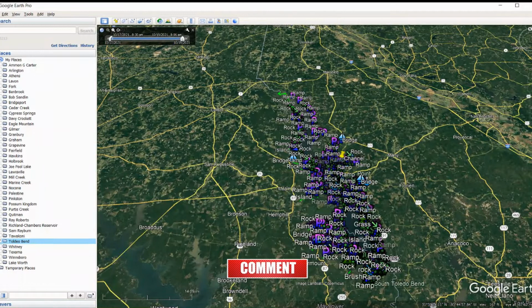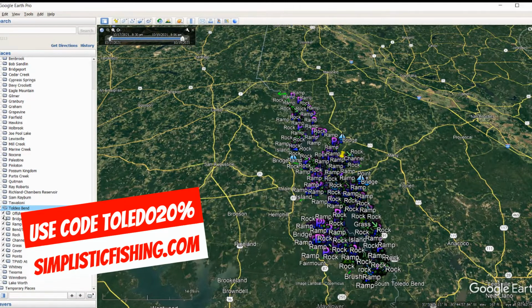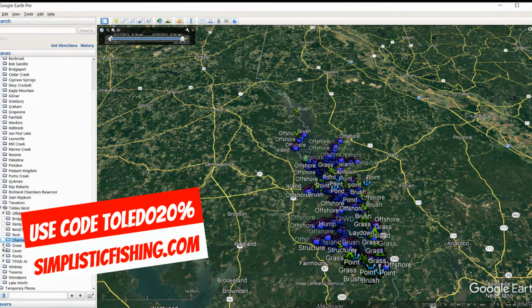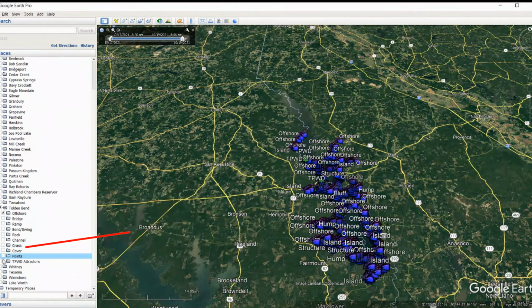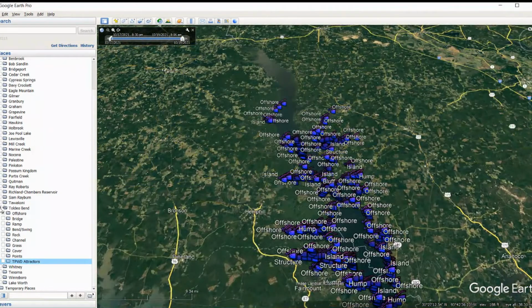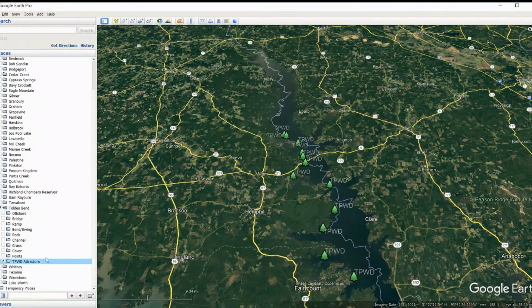Over here on the left-hand side on the tree, we usually break everything down via Google Earth, and then we'll go back and talk about the offshore hotspots in some different videos and tell you why we think those are offshore hotspots. But the good thing is, once you get the card for this, it includes everything: the offshore hotspots, plus all the Google Earth spots that we were able to find. You can see on the left-hand side everything is organized. If you just wanted to see the offshore hotspots, you could uncheck all the other stuff. If you just wanted to fish the Texas Parks and Wildlife fish attractors, you could click on those and that'll bring up the icons and tell you exactly where they're at.